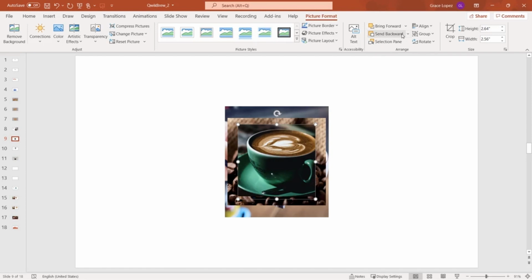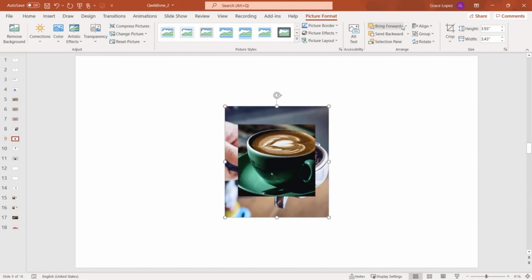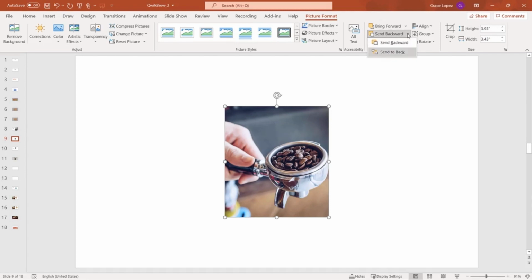Let's try the picture at the very back of the stack. If we simply click on Bring Forward once, PowerPoint will move this image one position up in the stack, which is the middle position in this stack of three. To get the filter handle to appear right at the front, click Bring to Front on this drop-down. Now let's send it back again.